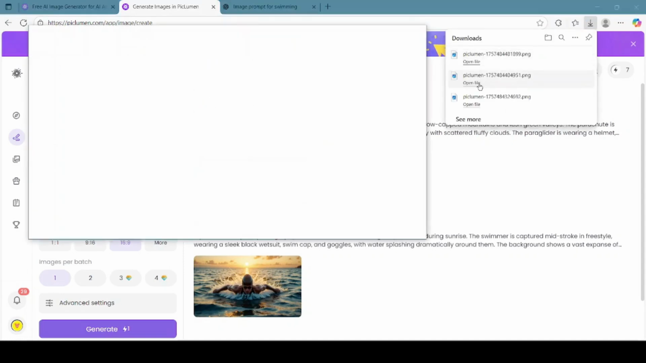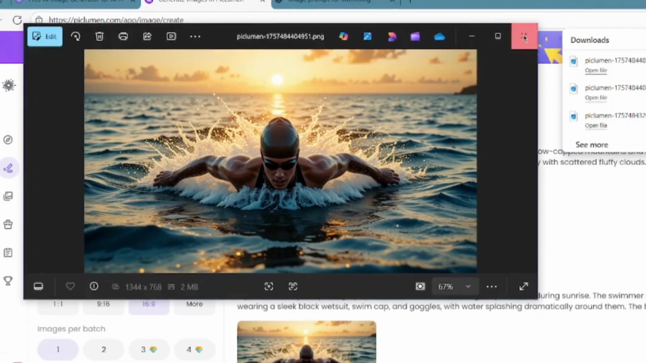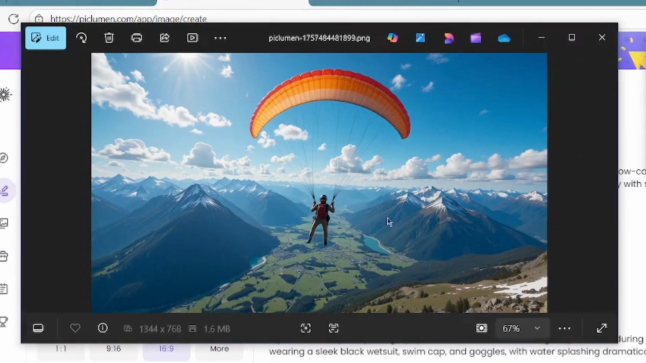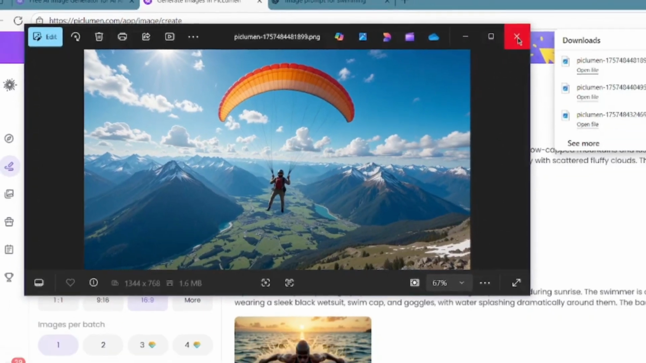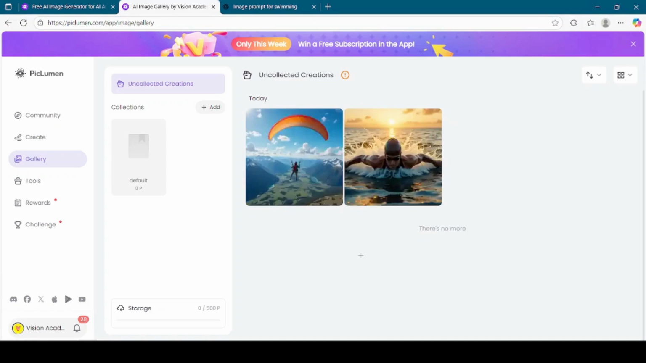Now let's have a look at both images we generated. One is of open water swimming, and the other is of paragliding. Both are created from detailed prompts using Piclumen AI, and as you can see, the results are sharp, creative, and highly customizable. The more detailed your prompts are, the better the results will be.